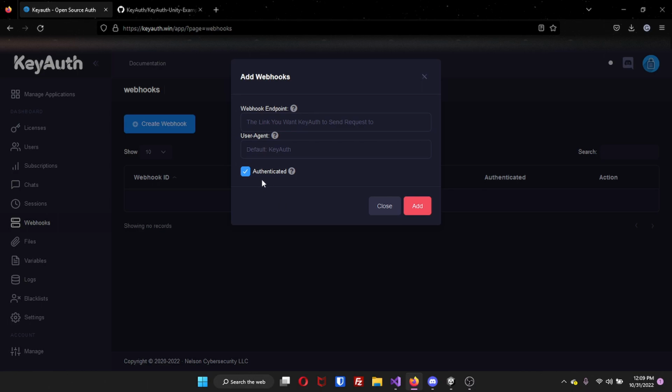Down here, you do have an authenticated toggle. So if you want this webhook to be gathered only if the user is logged in, then you can do so. However, if you want the user to be able to get this without being logged in, then you can do that as well. Say someone just activated a new session or just started your game, then you could do that as well.